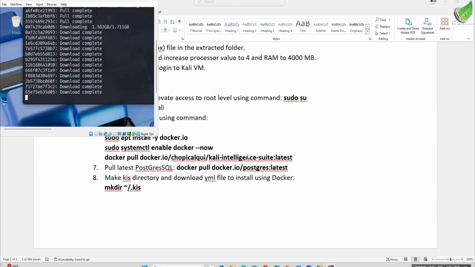So once I have the intelligence suite, I'm going to do the SQL, which is for your database. That's where it's going to store your findings, right? These tools are going to go and search for things and it's going to put it there. And so we want to make a directory for it.